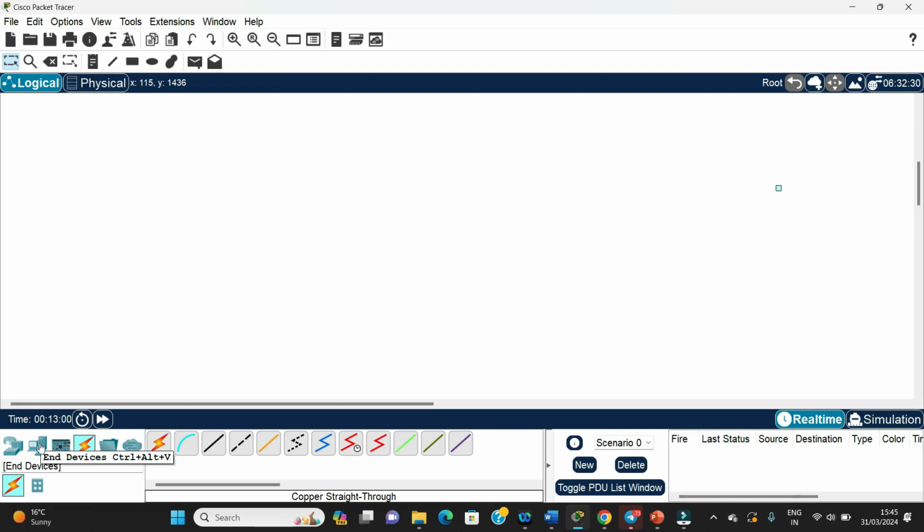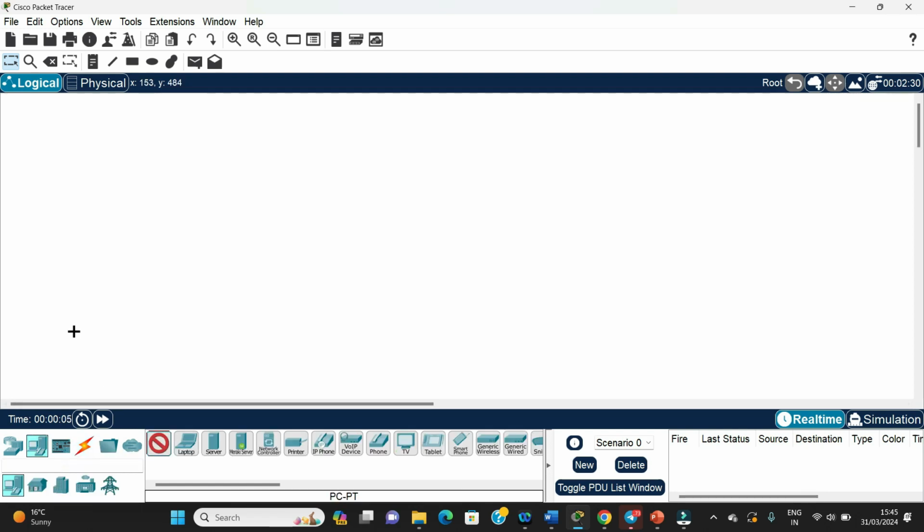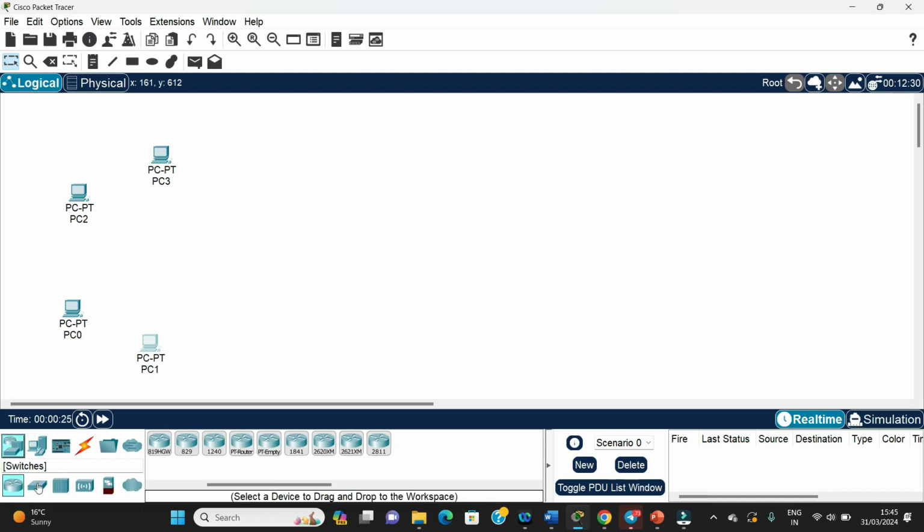Okay, so I will take 4 PCs, and then I will take one switch network device. Let's say I'll take this 2960 switch, and then I will assign some IPs to this.